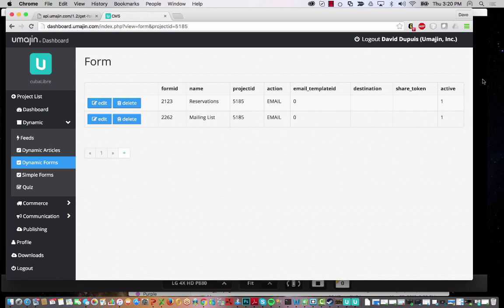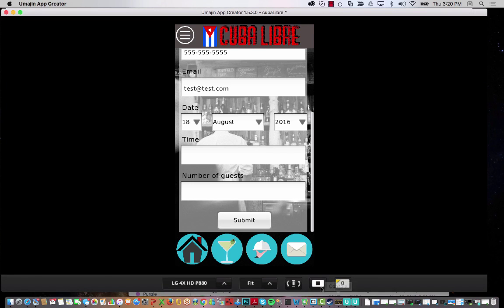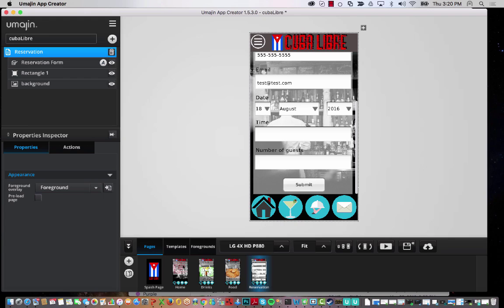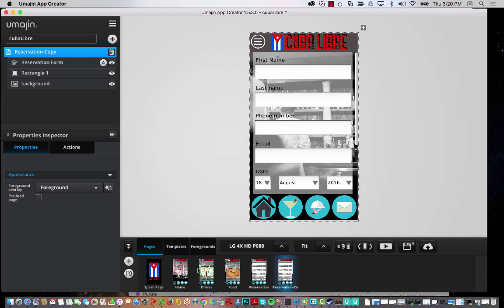So now we're going to switch back to our application. We can stop the preview. And that's the one form we don't have. We have the one page we haven't created yet for the mailing list. But what we can do is it's very similar to the reservation form. So we can just click the reservation form and hit that copy button right there under the plus sign. And basically everything is going to be exactly the same. We're going to change just 2 things.